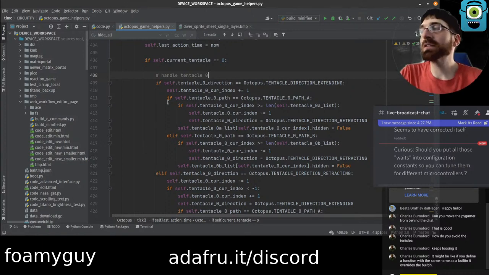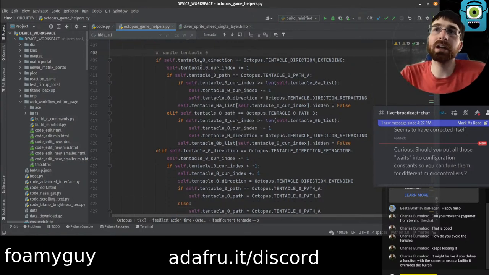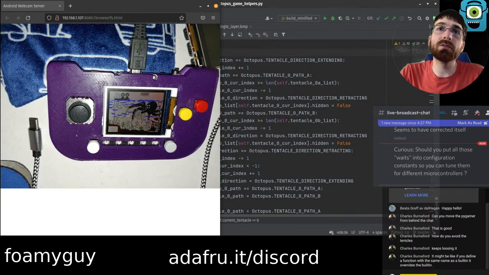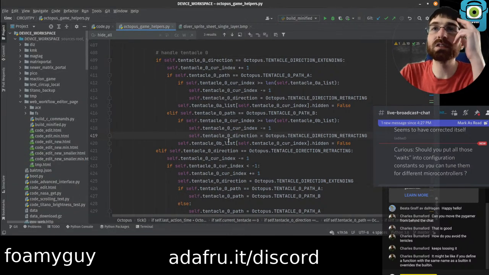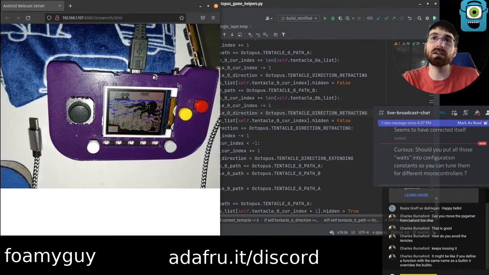Right, and so the crux of this is that Tentacle Zero is different from the rest. Tentacle Zero has a 0A and a 0B. One of them goes down. This one here goes down, 0B, and then 0A goes out horizontally. That's the only tentacle that has a split that behaves that way in the standard gameplay.